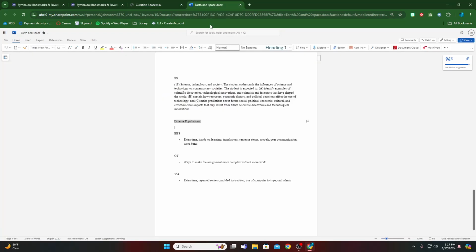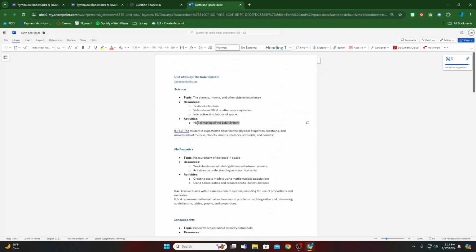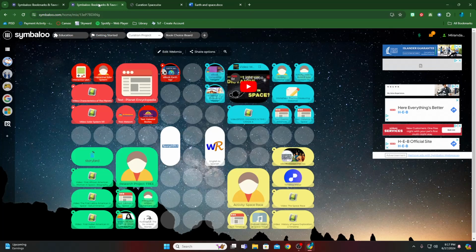Anyway, once we determined what activities or even just what resources we wanted, I then went out of my comfort zone, and I really just started experimenting. So for instance, in science, we wanted to talk about the planets, the moons, and other objects in the universe, which correlates to students are expected to describe the physical properties, locations, and movements of the sun, planets, moons, meteors, asteroids, and comets. So all-encompassing, which is when I went into my knowledge and I started thinking.